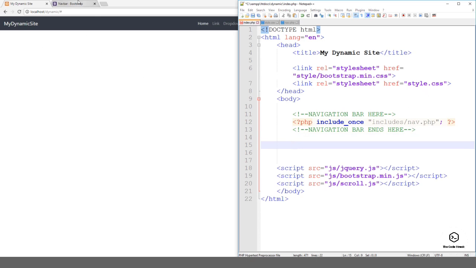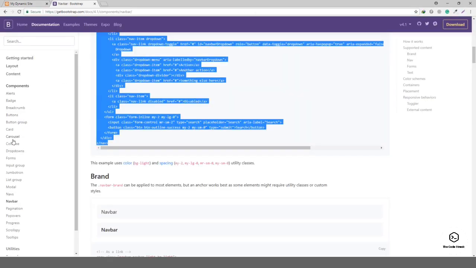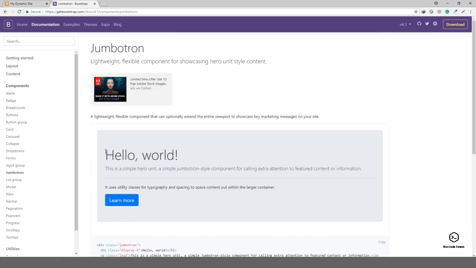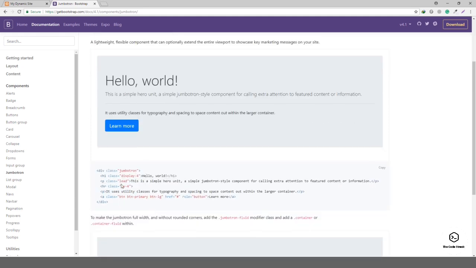So this is right here. Now what we have to do is just go to the Jumbotron. You can also use the fluid Jumbotron, but I'm just going to be using the Jumbotron. You can see this is right here. So you can pretty well go ahead and just write anything, okay? I'm just going to be using this Jumbotron here.